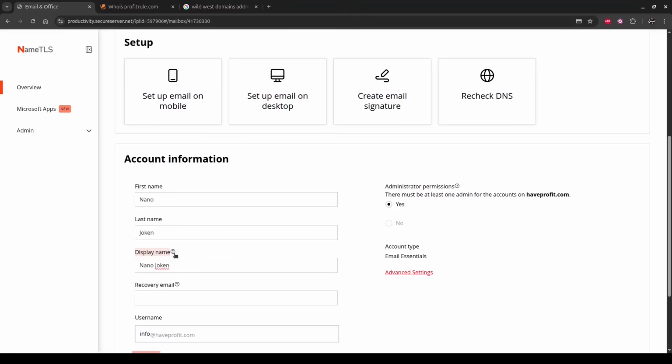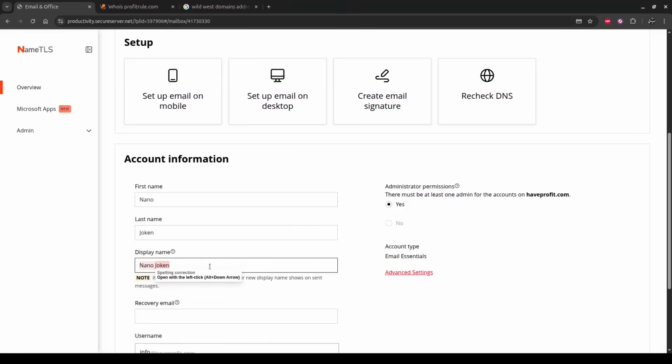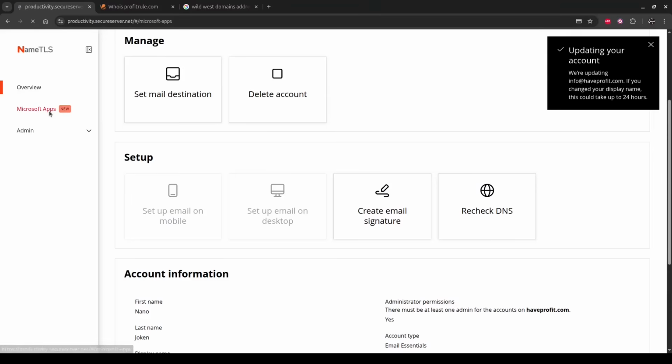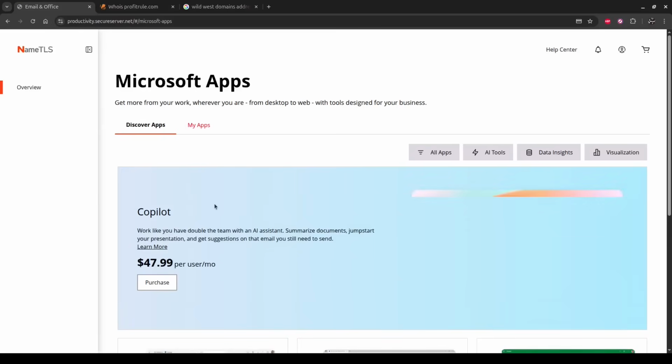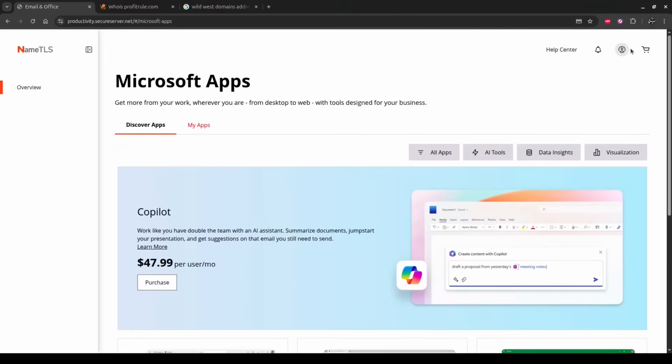For the display name, which is the name that appears to the person receiving your message, I set it to be the same as the domain, but you can set it to any name that suits your needs. Once your email is ready, you'll have a lot of options to manage it. You'll also have access to Microsoft's professional applications through the NameTLS control panel, where you can manage your entire account.